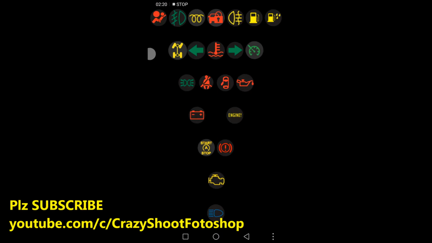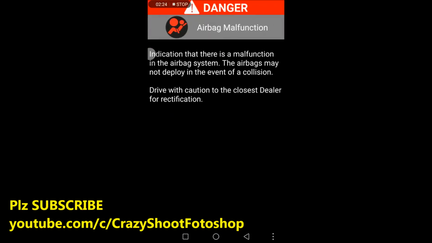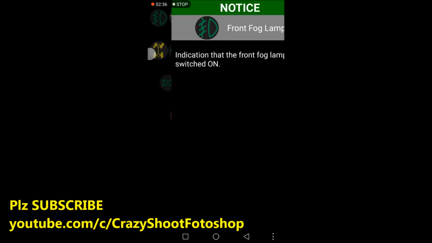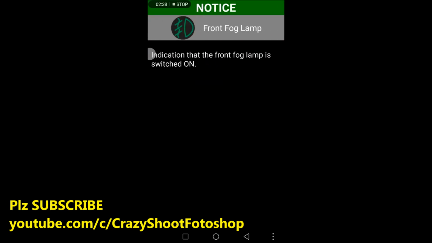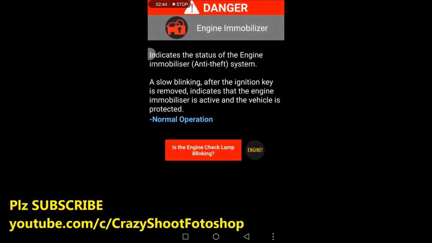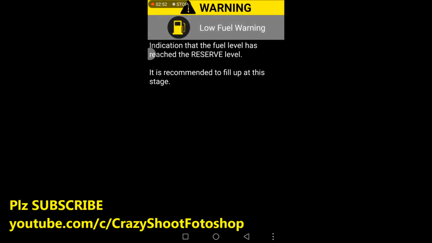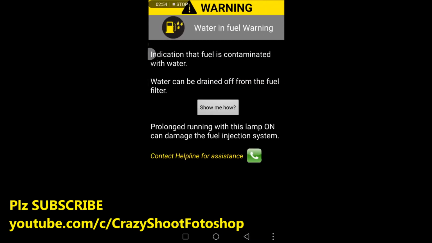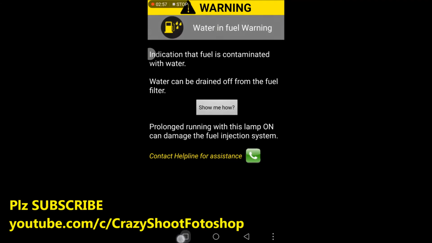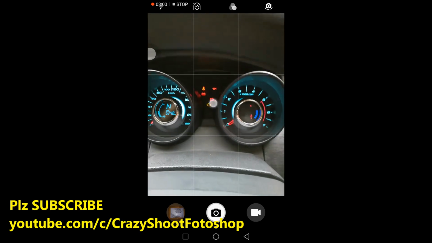You can select this, and you can see the different symbols here. Like the center symbol, the first symbol is about airbag malfunction. Then you have the fog symbol, which means the front fog lamp is switched on. And this lock symbol is the engine immobilizer. And you have this fuel symbol, which is the low fuel warning. So this is water in fuel. So let us see one of the symbols in the car.